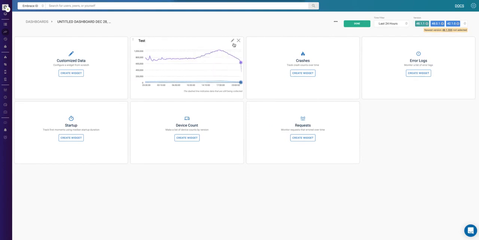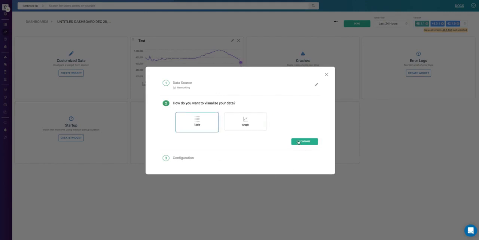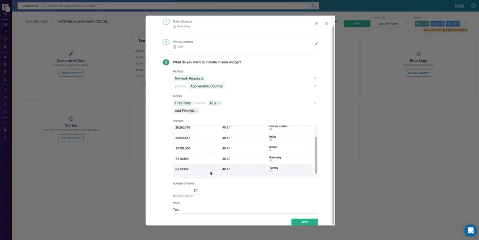Now, if I want to make this a table, what you can do is actually go in and edit this particular widget. You're going to go back here, you're going to go to table, hit continue, and this preview now changes into a table. Something cool about when you select tables is that you're actually able to group by multiple things. So here, when you click back here, you can actually group by app version and let's say country. And now you'll see the data broken out that way. So I'm just going to exit out of this now.